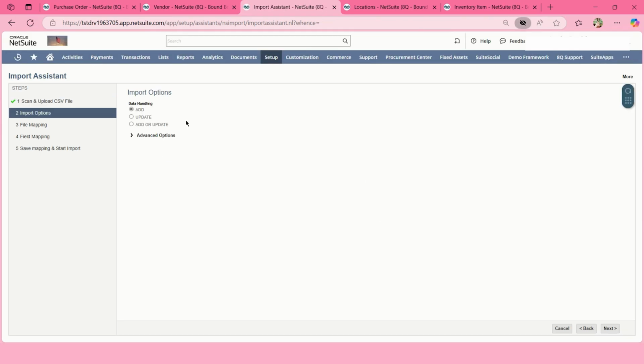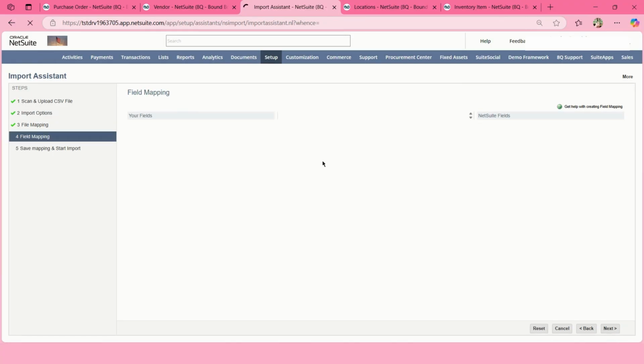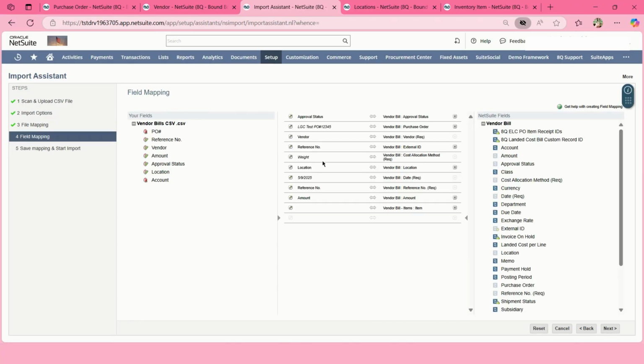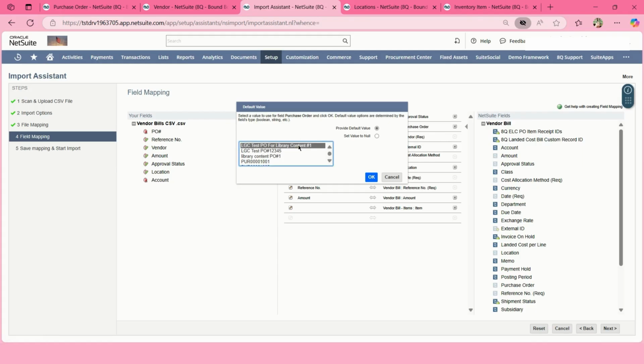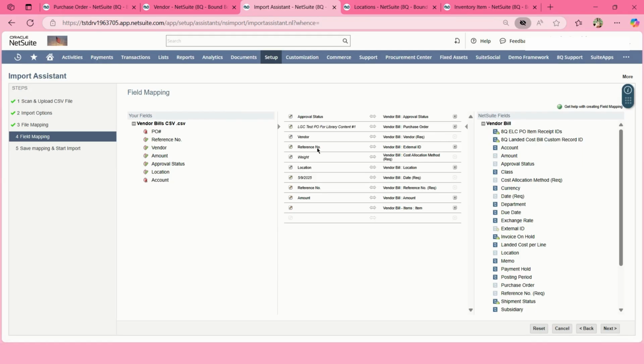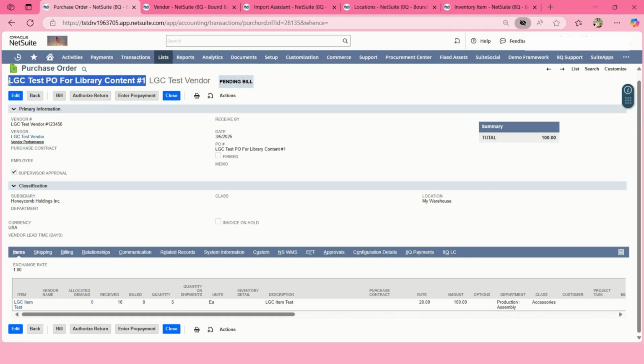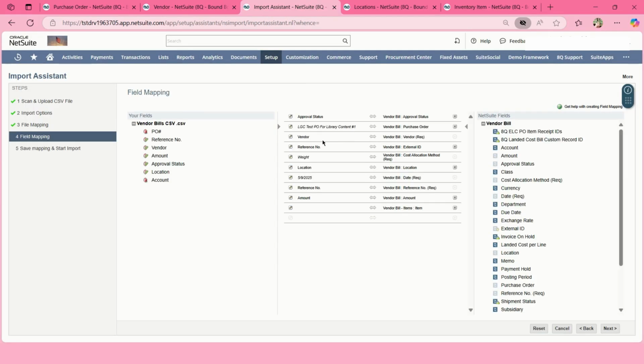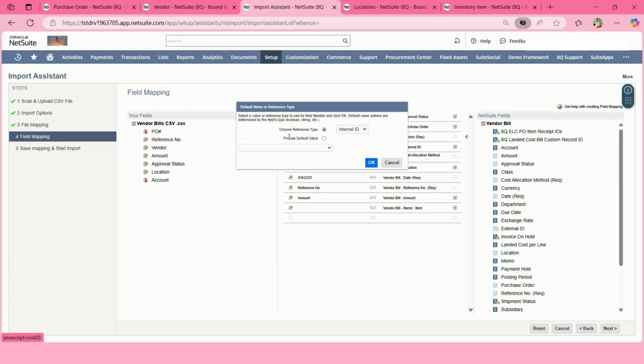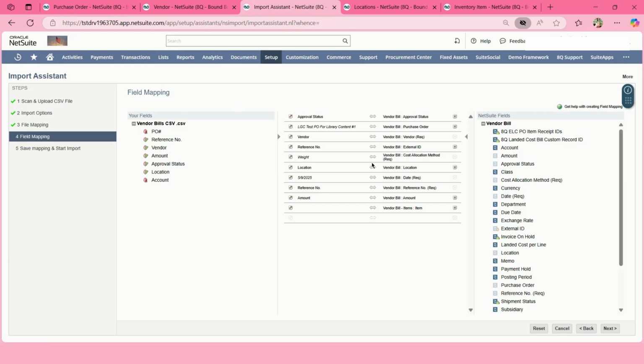Since this is a new purchase order to be billed, select Add as the import option. In the field mapping step, ensure all columns from your CSV file are correctly mapped to the appropriate NetSuite fields. For the purchase order field, select the specific PO you want to bill. Also, make sure that any fields using internal IDs have their reference type set to internal ID.